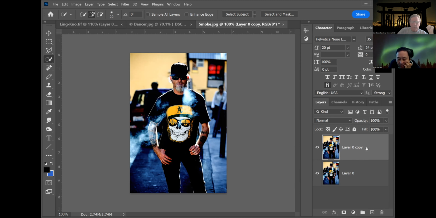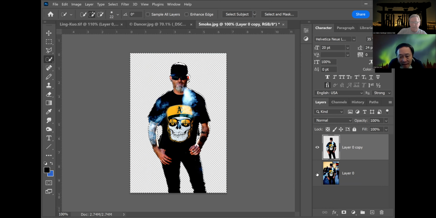Let's see what it'll do. I don't know what select subject will do, but let's see. Okay, it did pretty well. But I like this smoke that's over here. So there's a trick for that too. I'm going to select the inverse and I'm going to delete. And I have to turn off the bottom layer because it still shows the background, right? So there's our smoker.